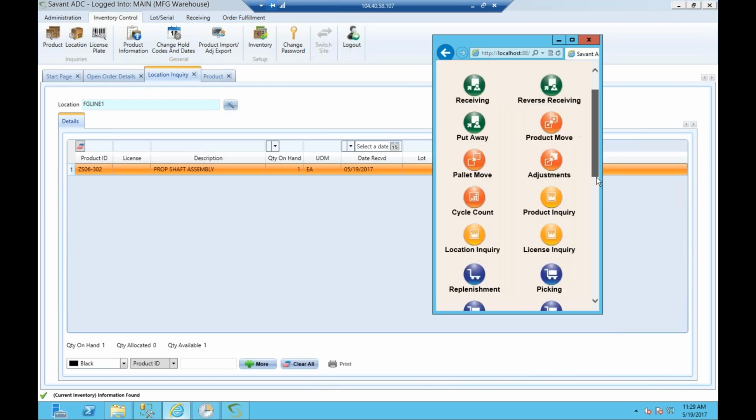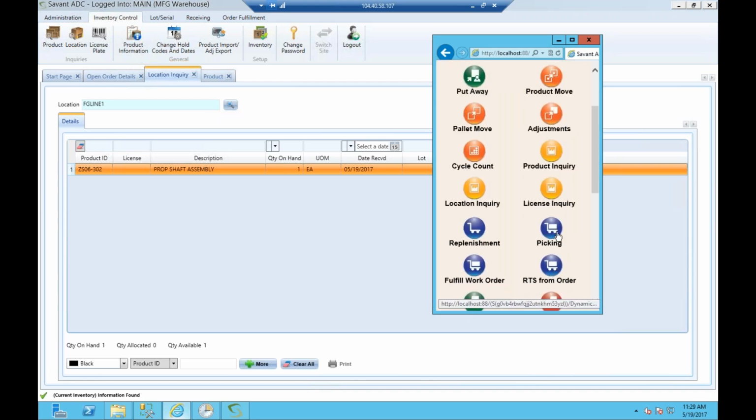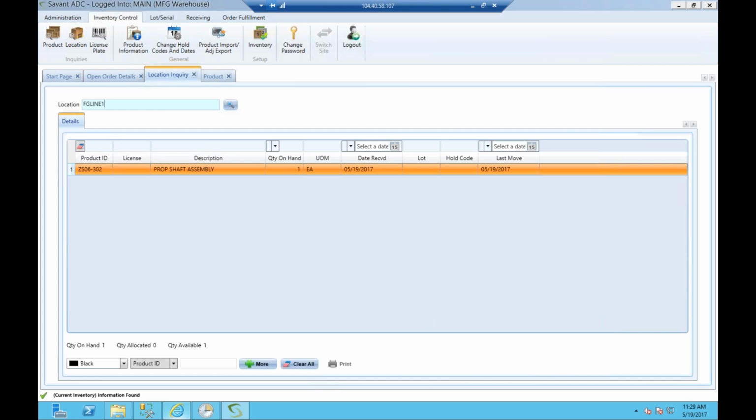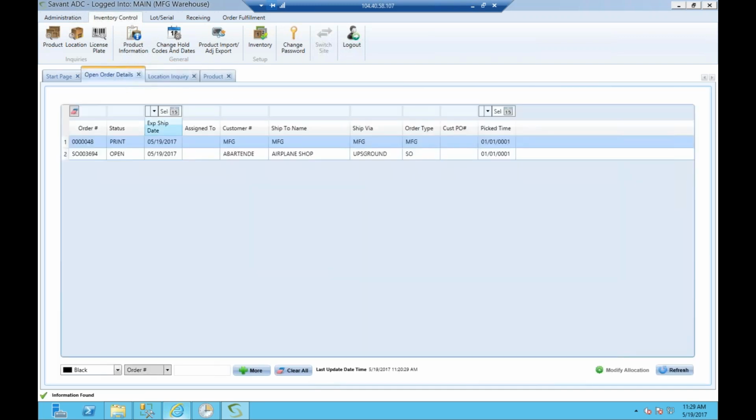You can just go right back into picking, and instead of picking the manufacturing order, you go and pick the sales order, and you would pick it straight off the line, or you could move the inventory to another area in the warehouse for the actual picking to take place. So that's another discussion as far as how you want to handle your outbound shipments and things like that. But the system is absolutely capable of doing that.